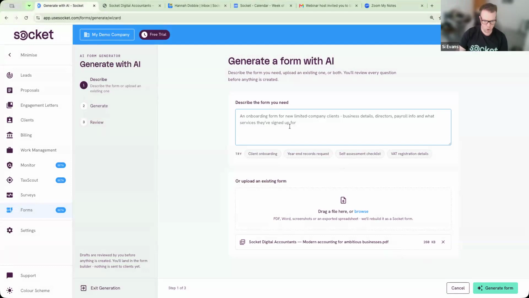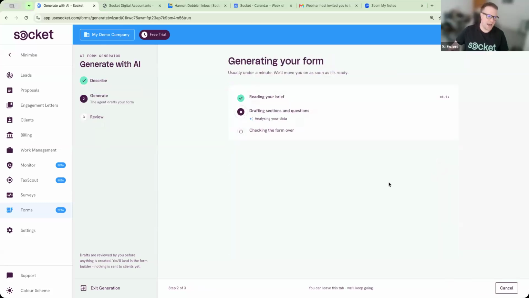Then we can put a bit more in here. So we might say, I want to add in some additional verification as well as the form content. Now, when we hit generate form, what Socket AI is then going to do is in the background, it's going to analyze the document we've uploaded, and it's then going to build this form.